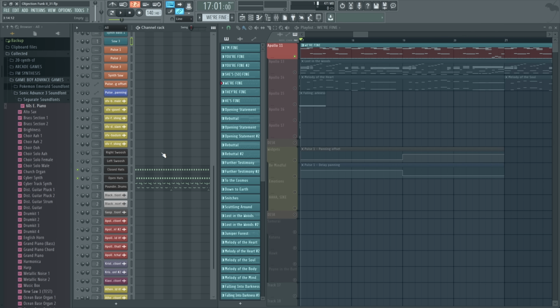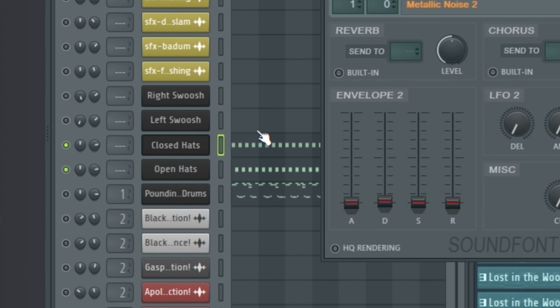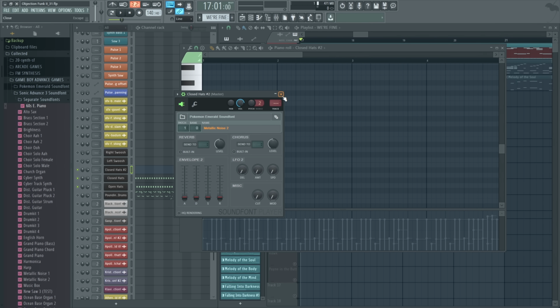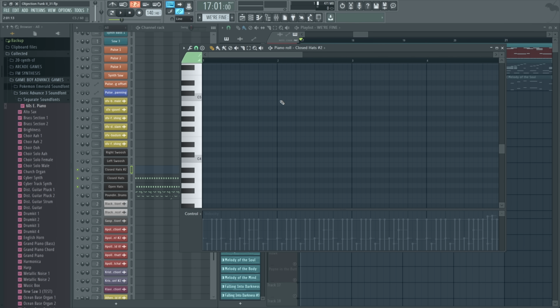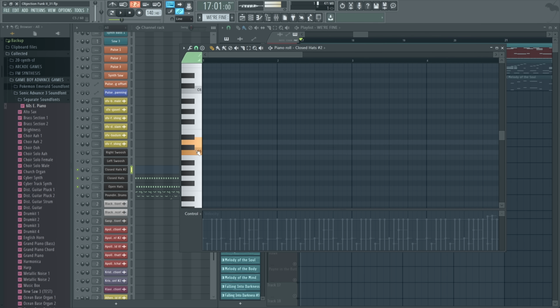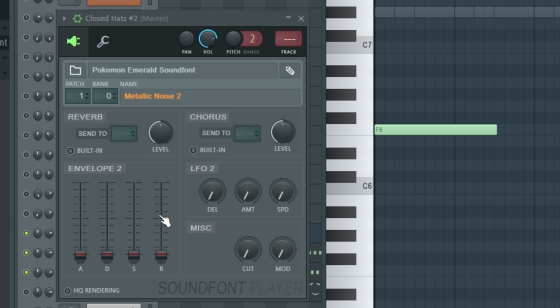For the hi-hats on this one, I actually used a little bit of a trick. These are noise generators. This noise generation sound font emulates the noise generation capabilities of the sound chip on a Game Boy Advance. And I can use this to make some interesting sounds. If I play around with these envelopes on the sound font right here, which we saw earlier in the video, I can actually change the dynamics of how this instrument will play.